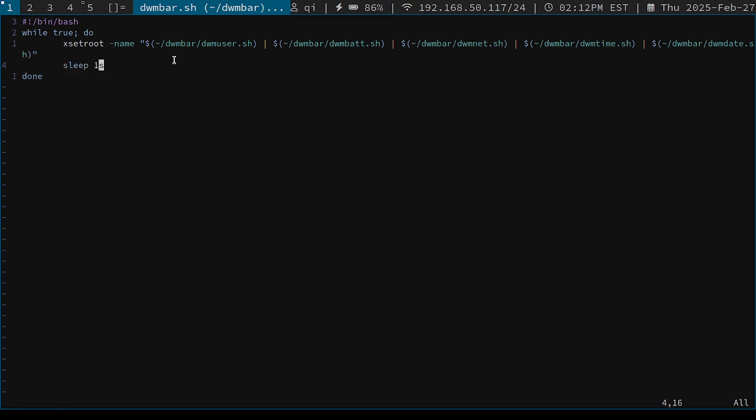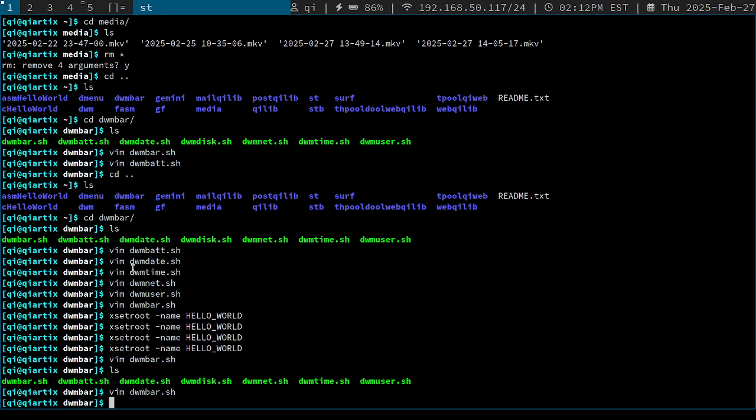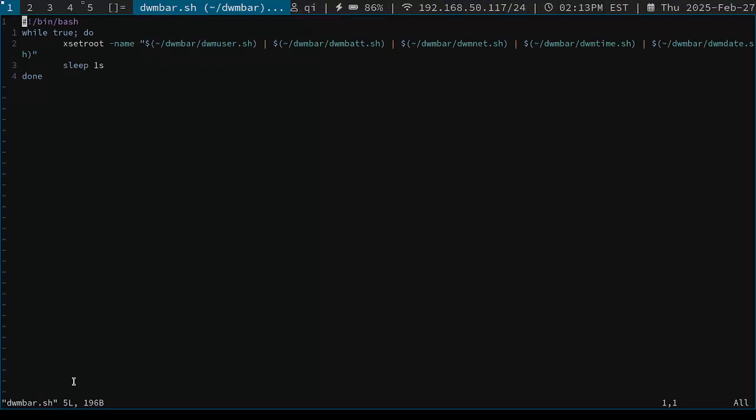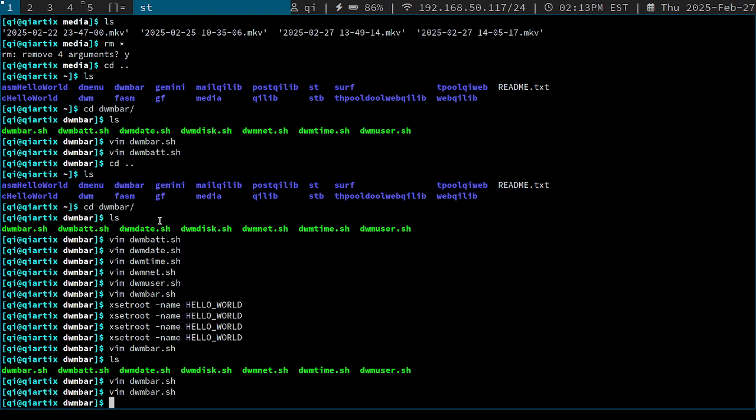If I was more concerned with the resources, I would instead pipe the output into a file, and then have the DWM bar script read from the file. That would be much more efficient. But this works good enough for me.